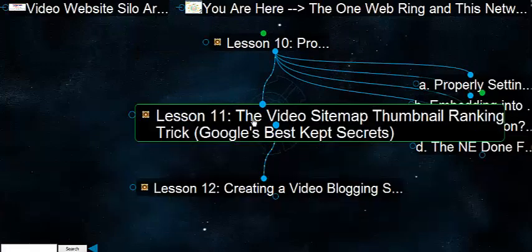Lesson 11 is the video sitemap thumbnail ranking trick. I'm going to show you this method and this plugin and this script that we use. It's the only one that has successfully implemented the video sitemap thumbnail ranking trick that I have found so far. There's a couple others, but they make it very difficult. This is the easiest, and I'm going to show you exactly how it works.